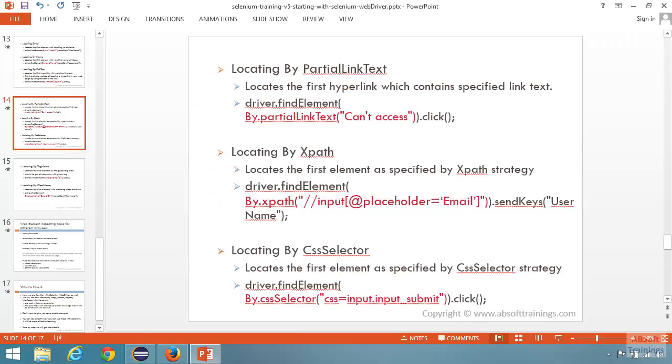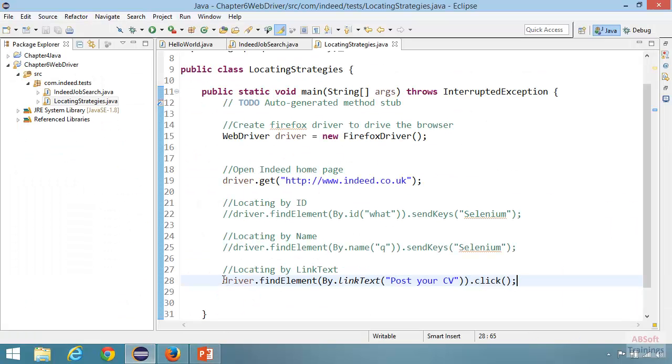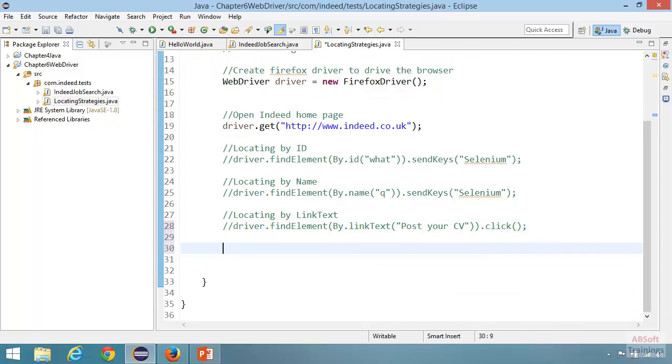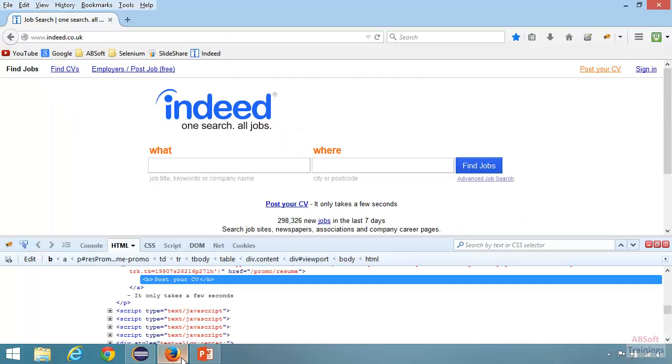I'm going to Eclipse. Let me comment this. Now we'll be looking at partial link text. So, locating by partial link text. Let's go back to Indeed site and find a link. If you see here, employer/post job free, this is a link with lot of text. Let's just use some part of it. Let's say post job and see how it works with partial link text locating strategy.